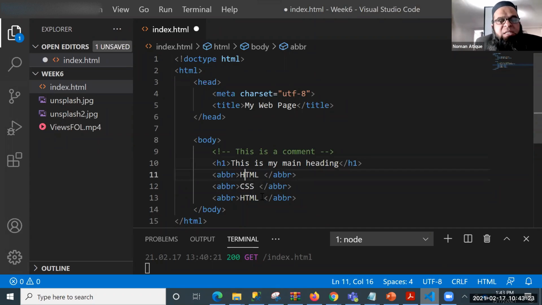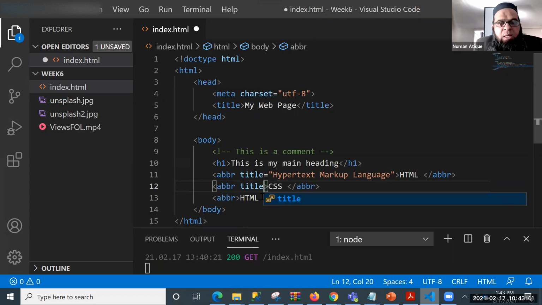And how will we know what the abbreviation is? Typically, we'll say title equal to hypertext markup language. Hypertext markup language. Likewise, for the next one I'll write cascading style sheets.